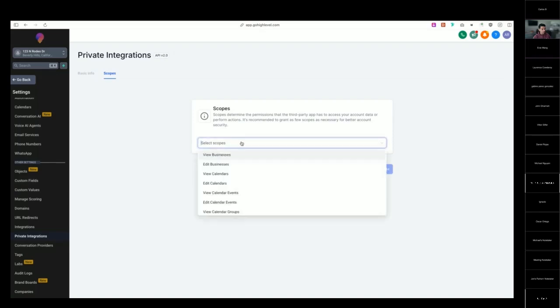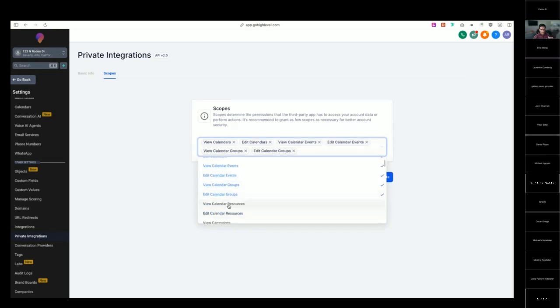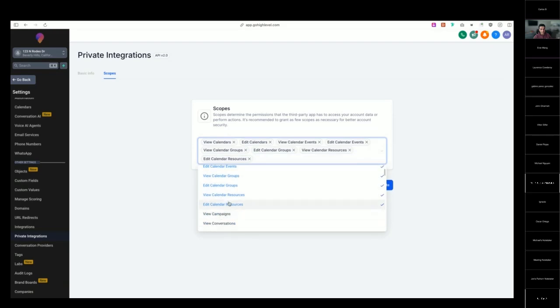And then for scopes, you can literally select everything. All this means is, what do you want the automation to have access to? So we definitely need calendars. Anything to do with calendars we're going to need. So I'm going to go ahead and select all of these. If you're ever in doubt, you can just literally select everything. I don't really need calendar resources, but just for the sake of this, I can select it.